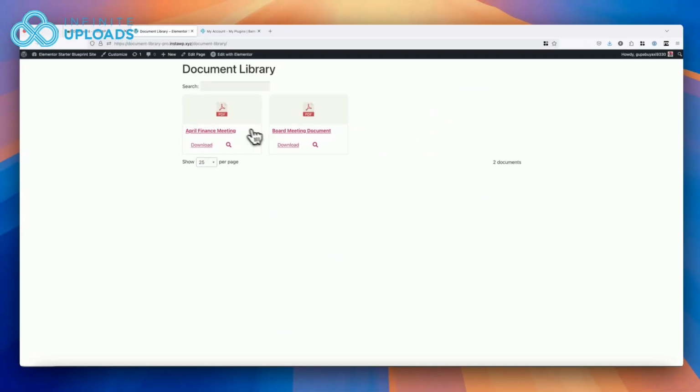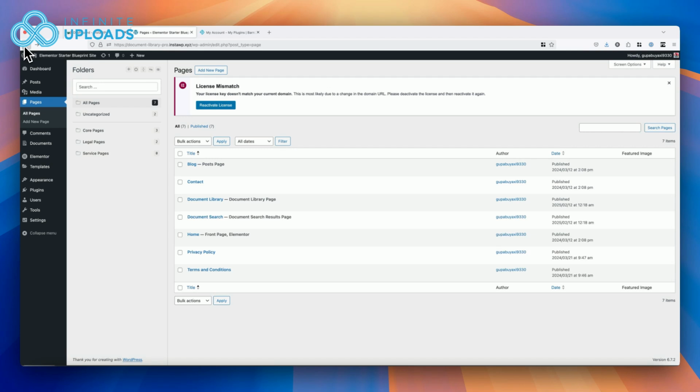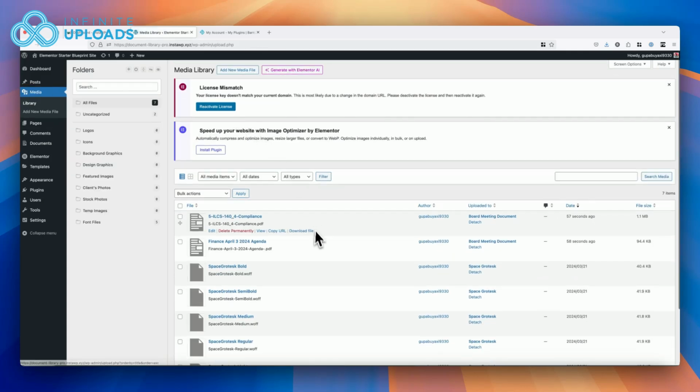We will click on Document Library for our two documents. You can also see here that Document Library Pro makes some nice folders on the side of the Pages screen, which is nice. We will check out our media library, which also has folders too, love that.